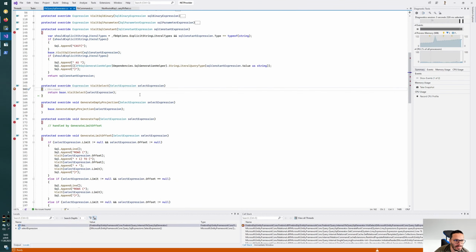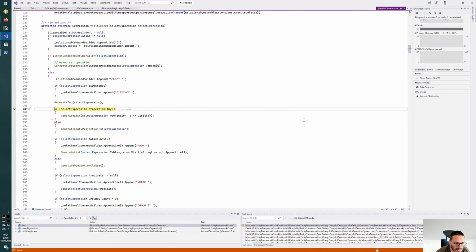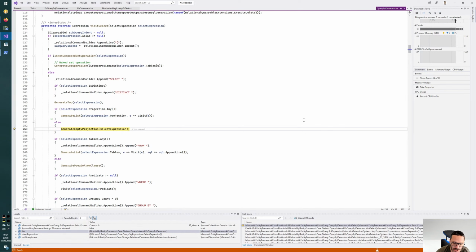Yep. So we are in the select. This is still empty. Then we have the empty projection. No, that's the top. Okay. Then we are again in the select expression. That's the nested one. Then it's again the top. What is after the top? Visit select. Select. Empty projection. Nice.